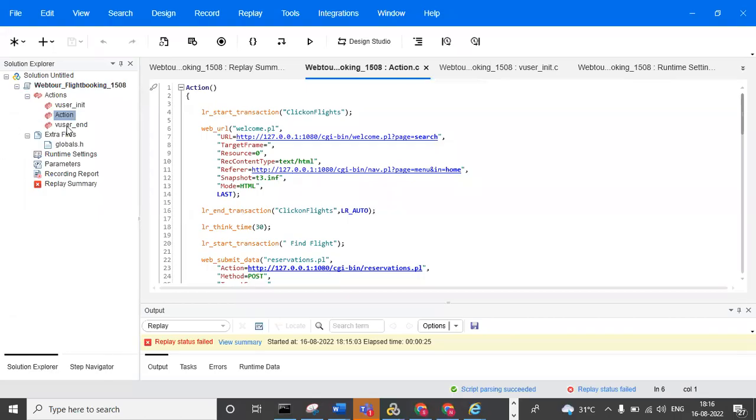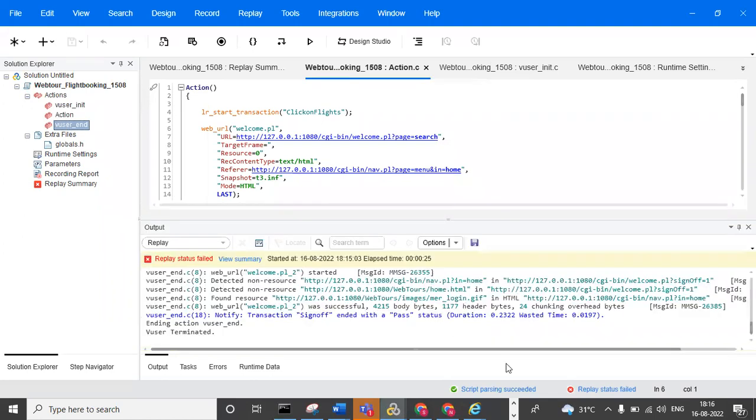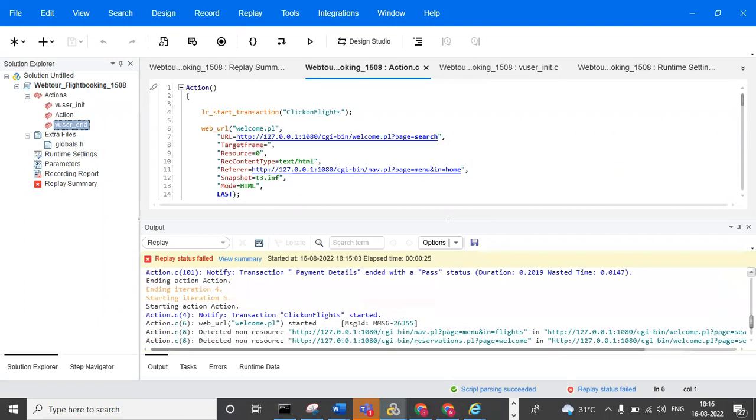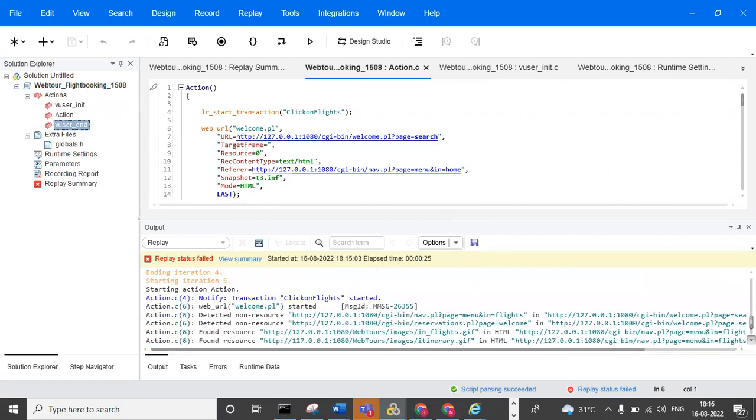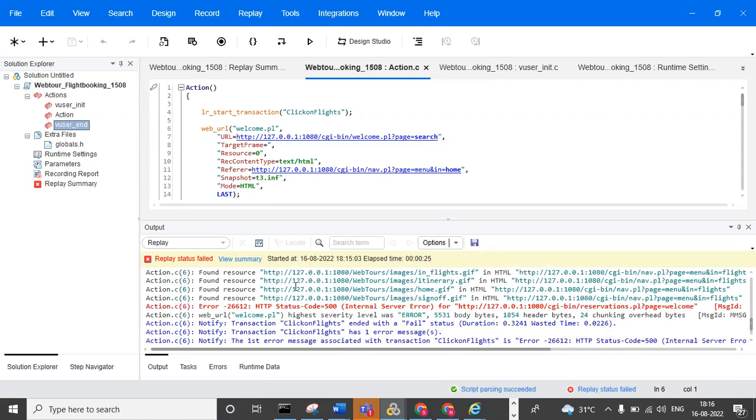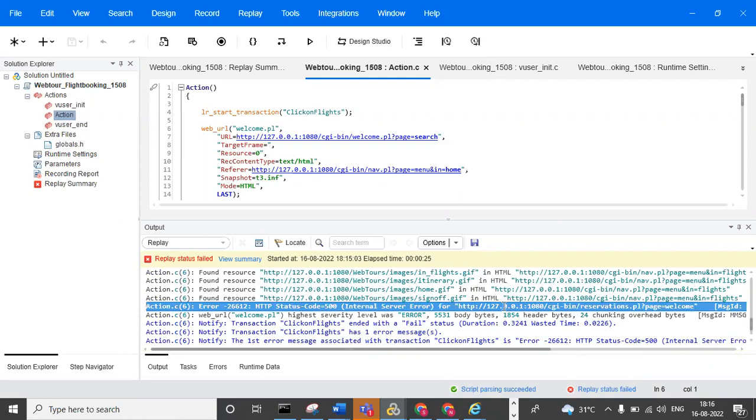So now we can observe what the error is, which is also very important for us. You can go through the output window and check what the error is. You can observe some internal server error here. We'll see this error: on the welcome page, we are getting some error for this page.